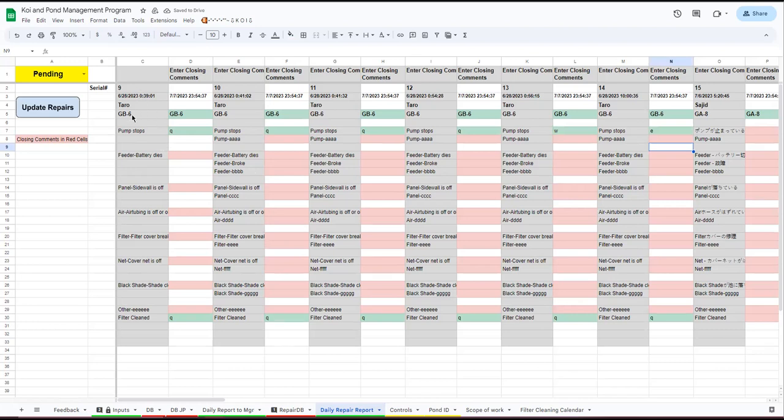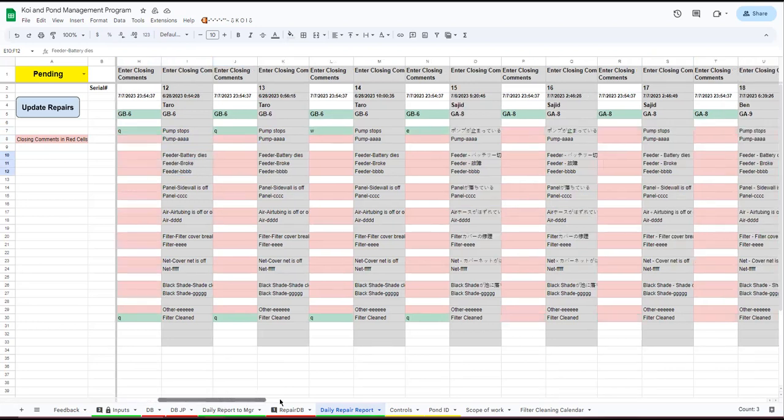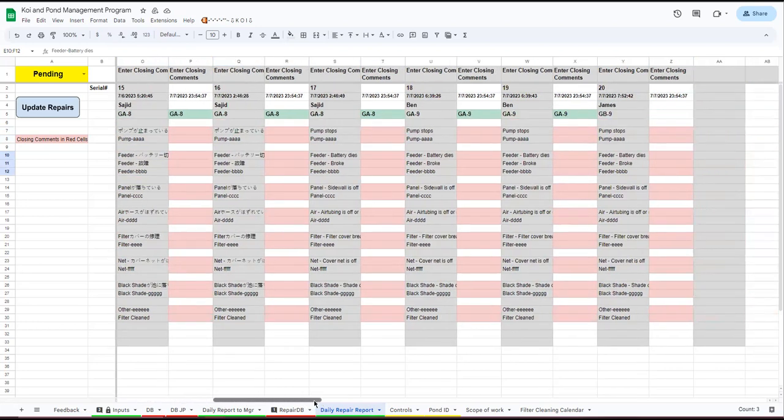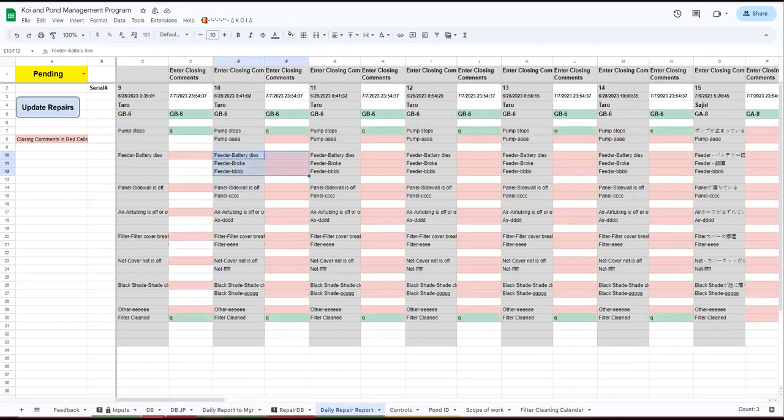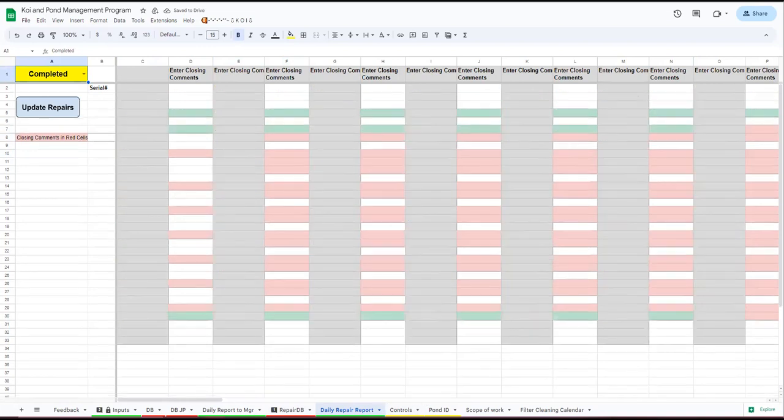As you can see, for the GB6, the entry number 9, it doesn't ask for any comments for the pump, but for the number 10, it asks for all the options. So this is how the input coming from the input sheet will be reflected in here, and the repair person can easily see how many entries or fonts he needs to fix. And once he has fixed everything, he can always check it in here, so what are the completed ones, as I stated earlier.